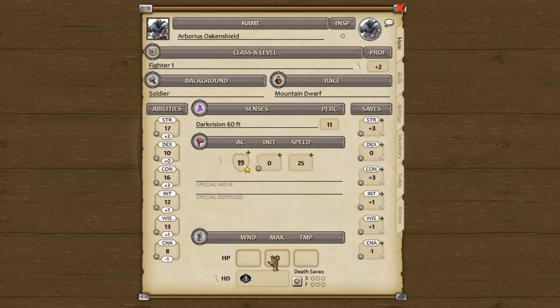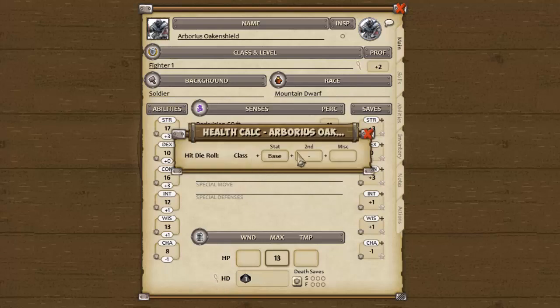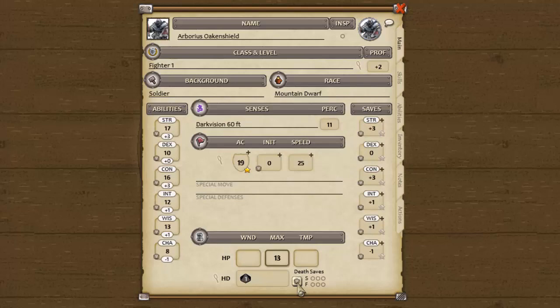Then at the very bottom, I just need to set my max hit points. I have +3 con and a 10 for my hit die, so 13 hit points. My hit dice are right here. By double clicking, it'll actually roll and apply the healing. I can also click this magnifying glass to adjust how it calculates what I get. And then death saves are right here.